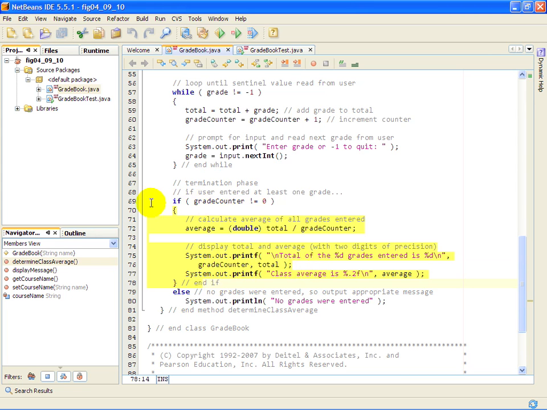On the other hand, going back to line 69 here, if the grade counter is equal to 0, that would mean no grades were entered, and we will print that out at the command prompt.